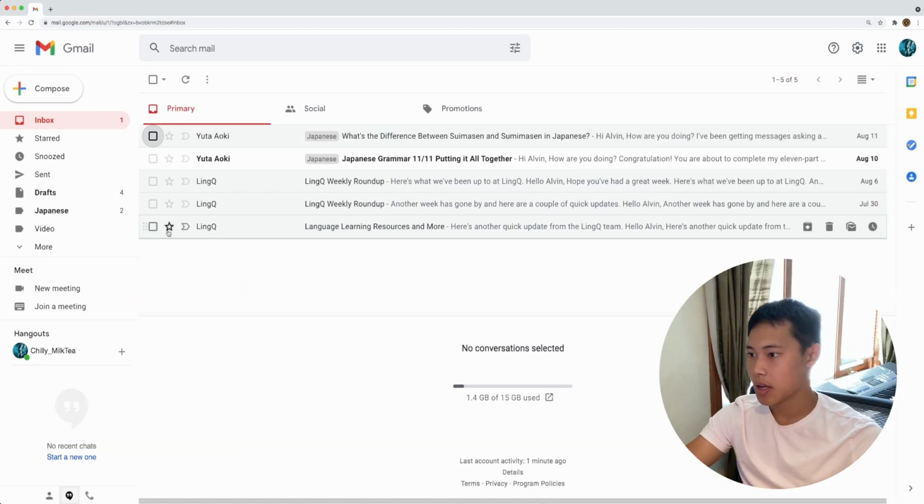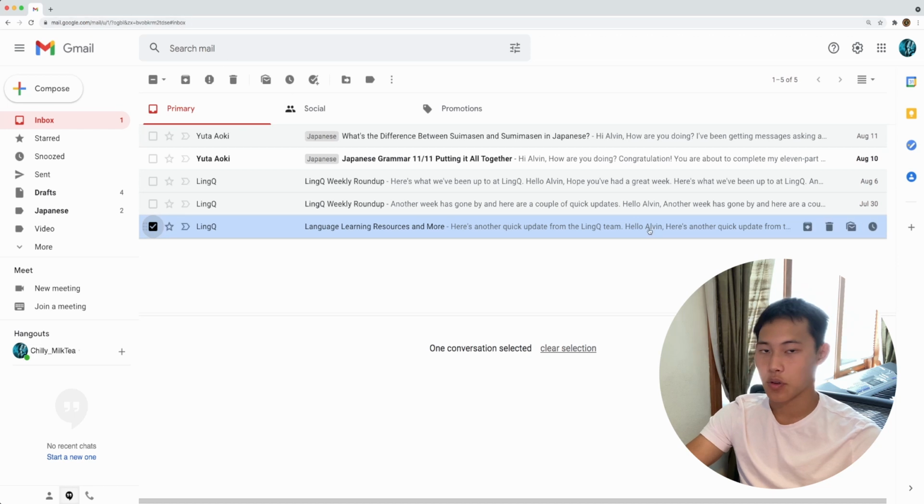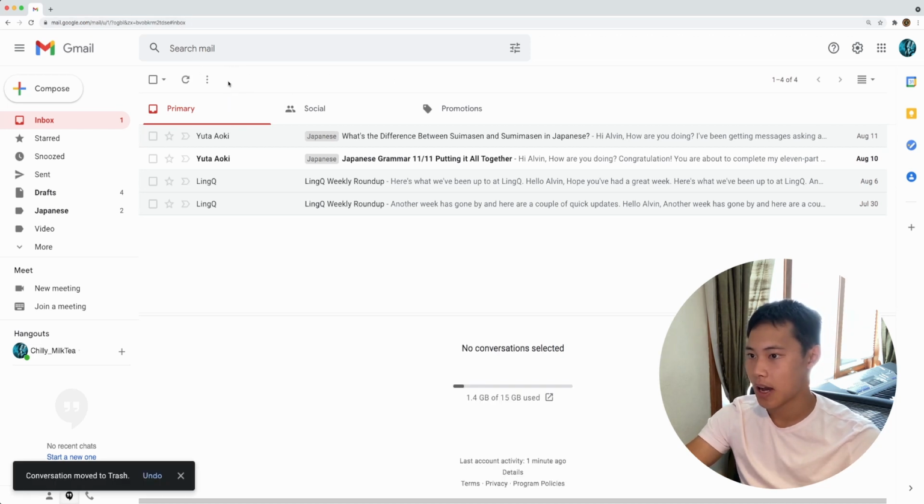Actually, I didn't tell you how to delete an email. So if you're done with a conversation, you can just delete it like this. Yeah, and it's gone.